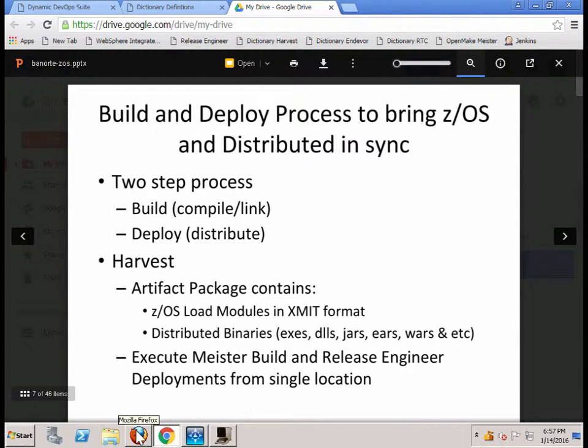So today we're going to go over deploying mainframe code as well as distributed code in a single pass so we can keep everything packaged together. So basically keeping the mainframe components and the distributed components in sync. In order to do this, we're going to first start with the build step.